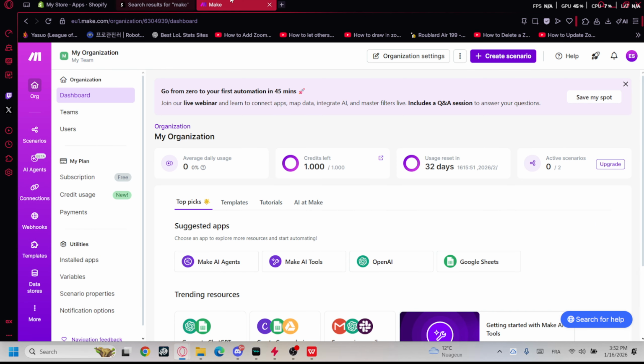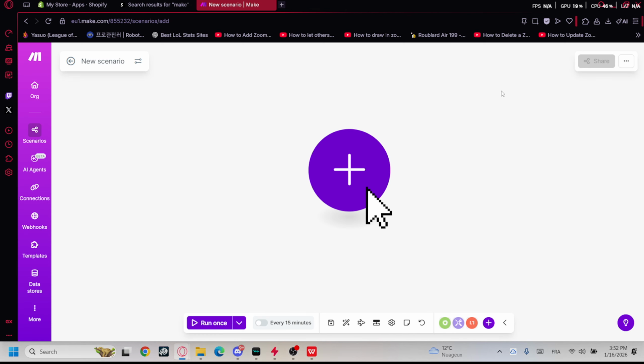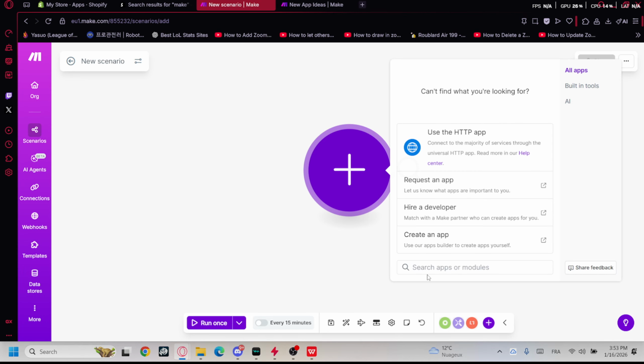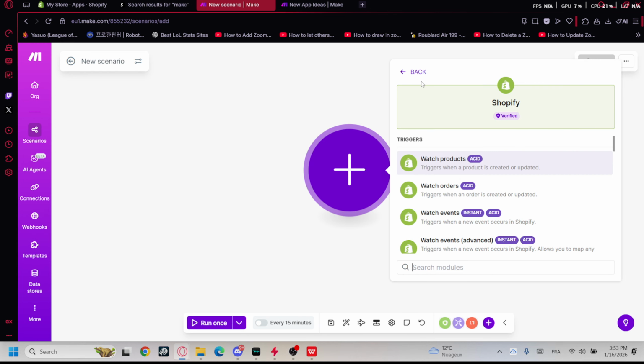So after creating a Make account, you will be forwarded into this page. Okay, so I do want you to go with create scenario just from here. So you will need to click that option and then go with this plus icon. And then just look for Shopify from here on the search bar and select it.